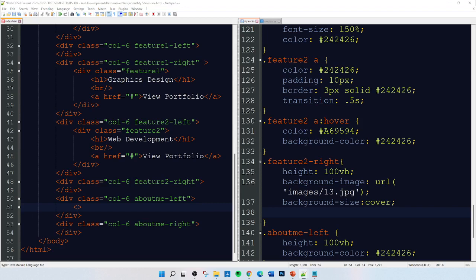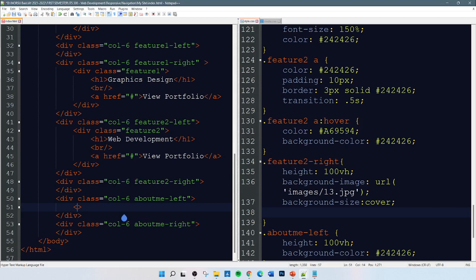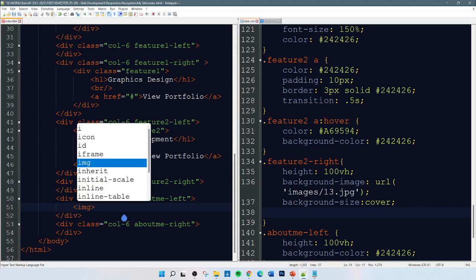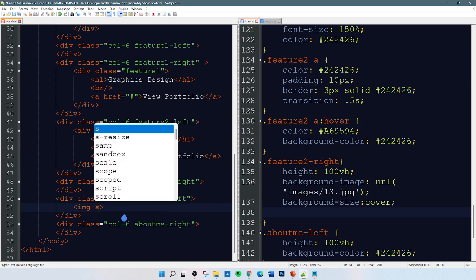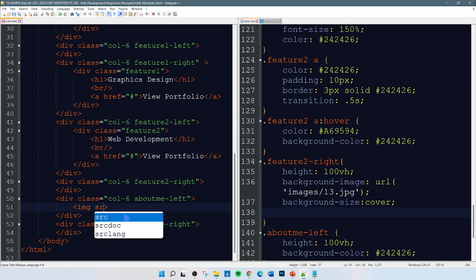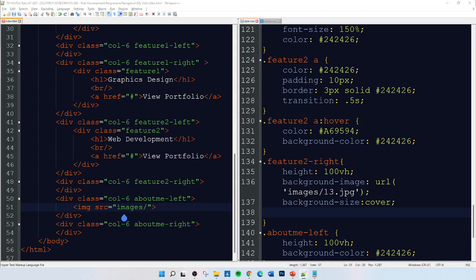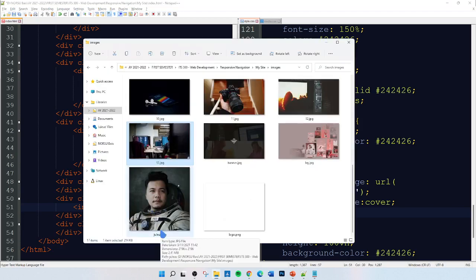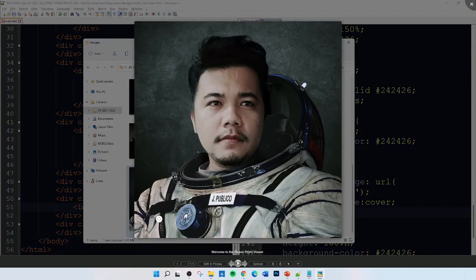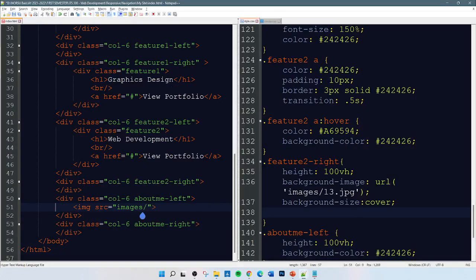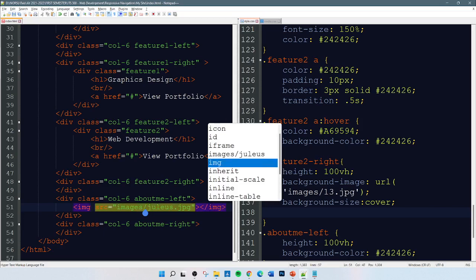How do we add a picture? Using, unsa nga element nga gamiton? Unsa nga element? Image, right? Okay, but that's right. We'll be using the SRC attribute. Okay, and the location is in images slash, kani unsa mga picture akong ibutang. This one, right? Juleus.jpg ang file name. So images slash Juleus.jpg. Okay, and then close.